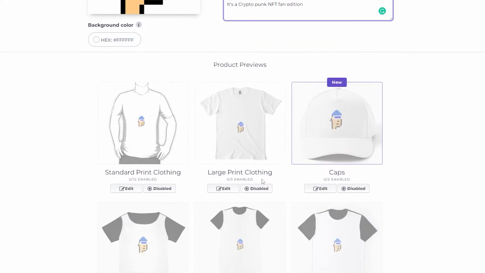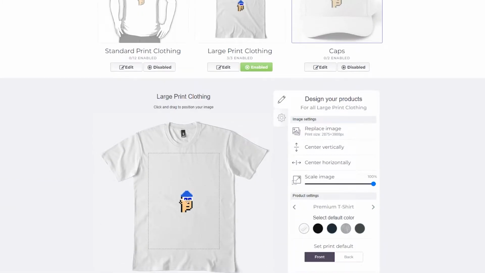So for example, if I wanted to print on a shirt, I click on edit so that I can edit it. I want my design to be over here. I don't want it to be in the center. I want it to be over here, so I just put it over there. Boom, that's it. And I can even scale the image up and down as well.